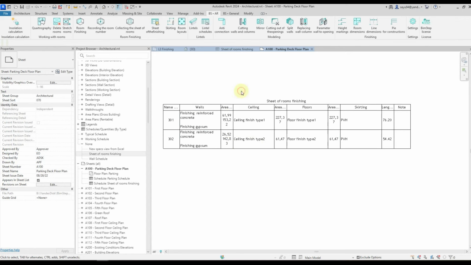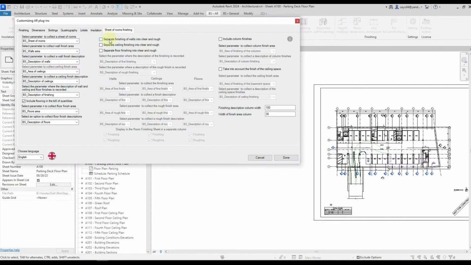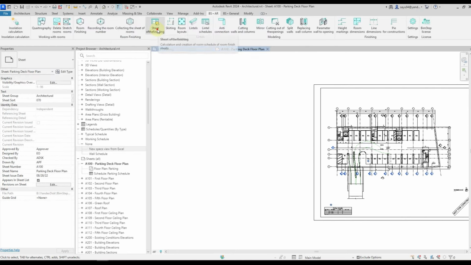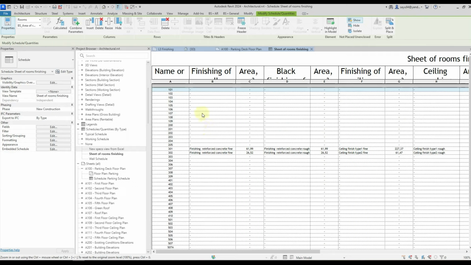Let's do another format of the schedule, but with a split of the finish and rough finishes. Let's go into our settings. This is where we're going to take into account the wall split into finish and roughening, ceiling and floor split. Here we'll leave it as it is. Here, for example, we can make the width of our description smaller because we have less. Let it be 50. Click Done. Run the plugin again, creating a sheet of room finishes. Click Done. And we end up with a similar schedule, but a little bit bigger.